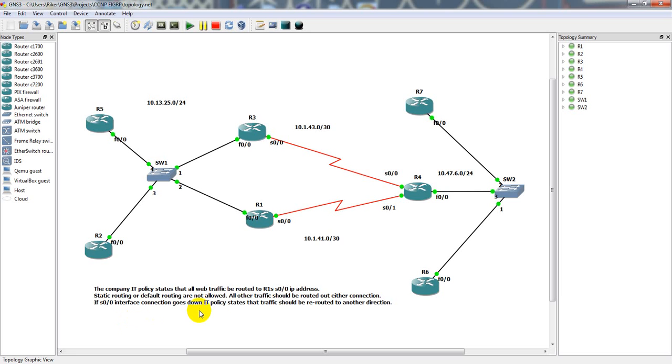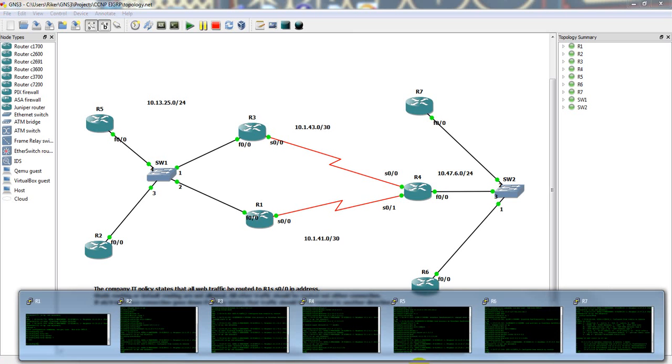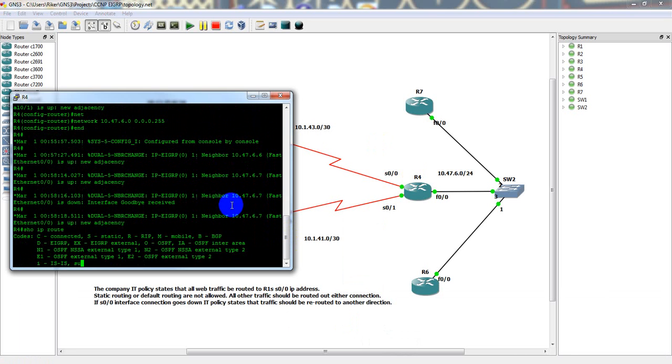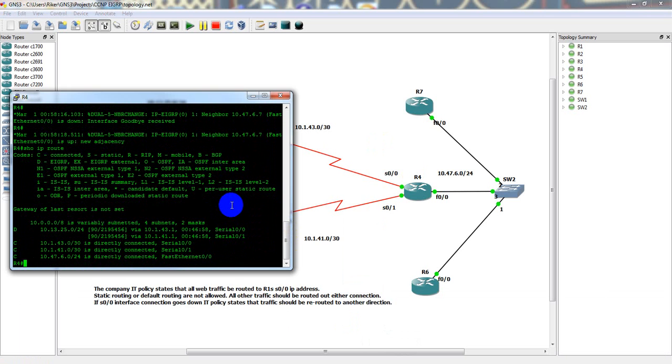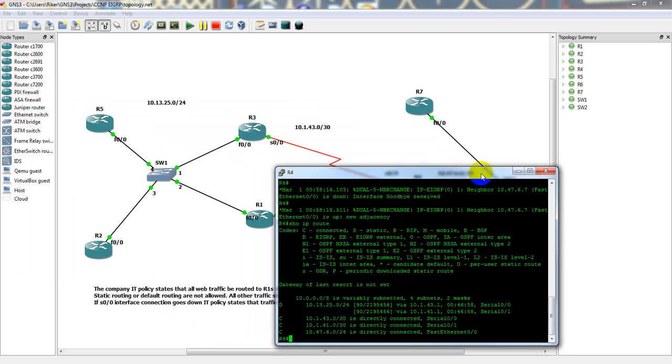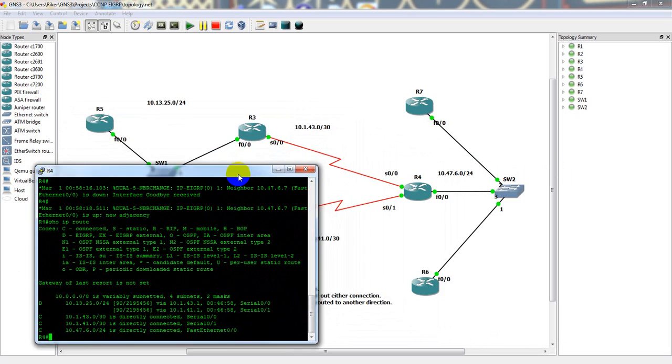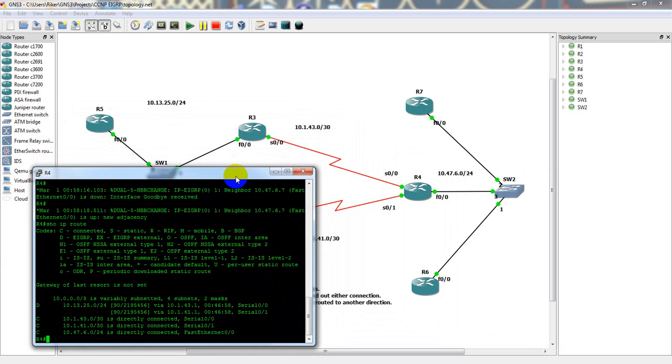So here we go. We're going to jump on R4, and as you can see, I've got everything running. I've got EIGRP running through the entire topology. So if I do a show IP route, you guys can see that it's a very simple implementation. The reason why I chose R4 to be the policy router and not, say, R1 or R3 is because when you're policy routing, you're typically going to have multiple points of exit to two different ways of getting somewhere. So right now, we have two different ways to get to the 10.13.25 network, which is actually where we're trying to get to.